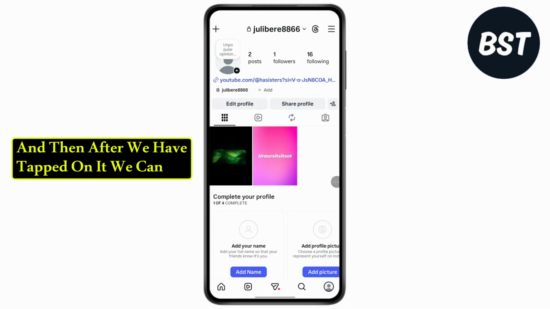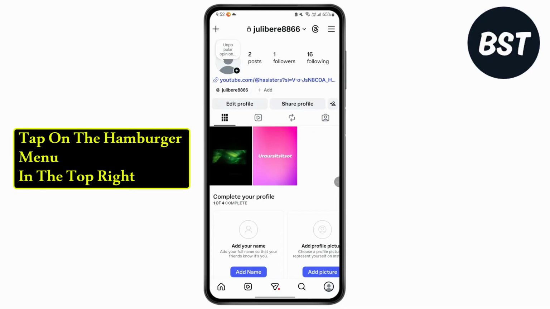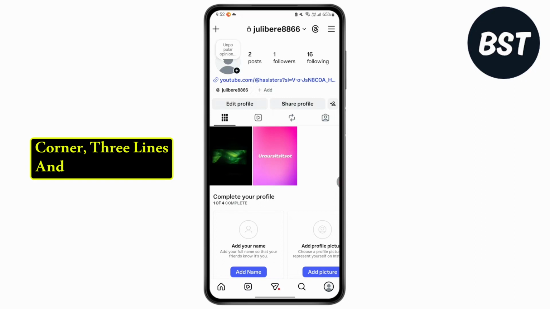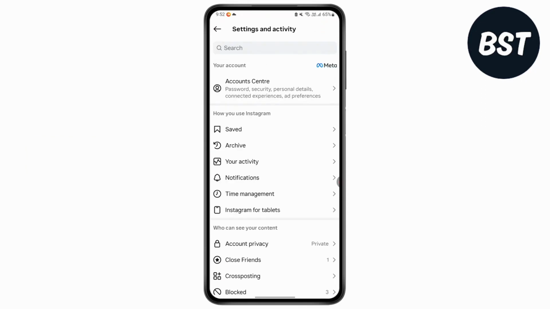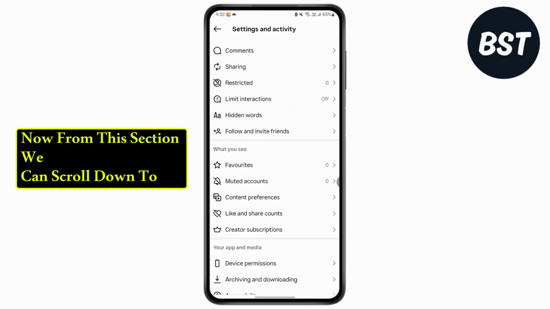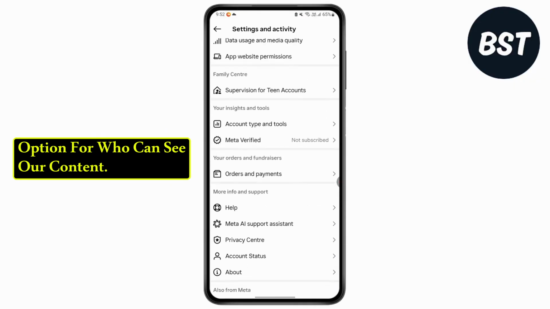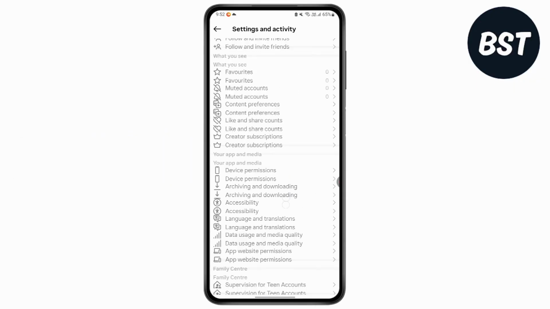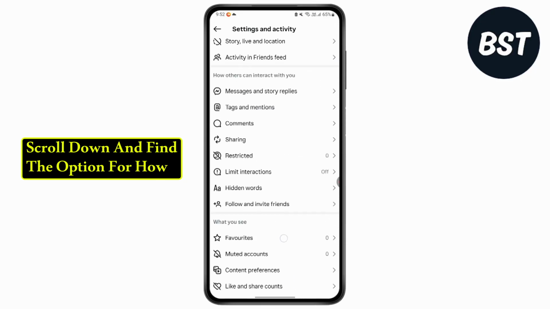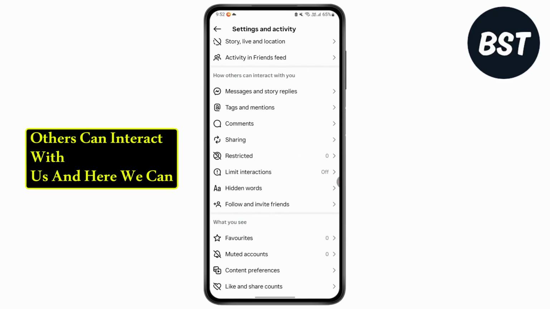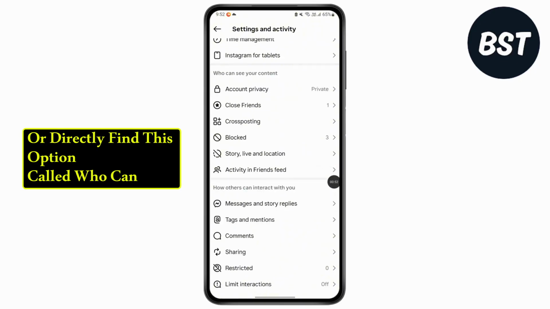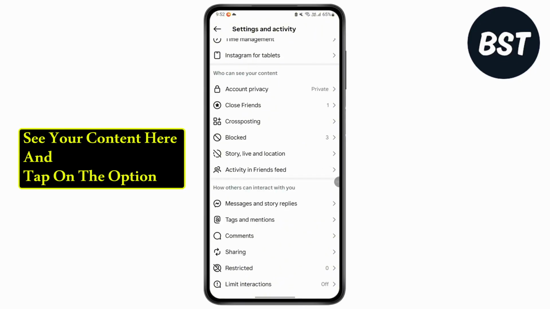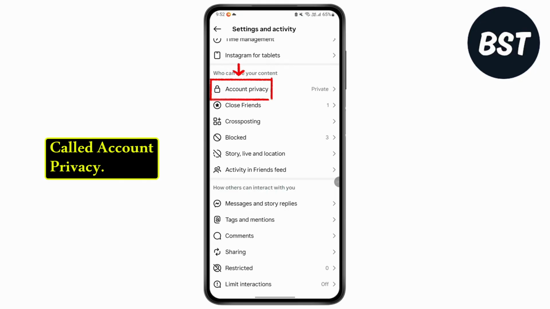And then after we have tapped on it, we can tap on the hamburger menu in the top right corner, the three lines, and access our settings and privacy. Now from this section, we can scroll down and find the option for who can see our content. Scroll down and find the option for how others can interact with us. And here we can select the option for post, or directly find this option called who can see your content here and tap on the option called account privacy.